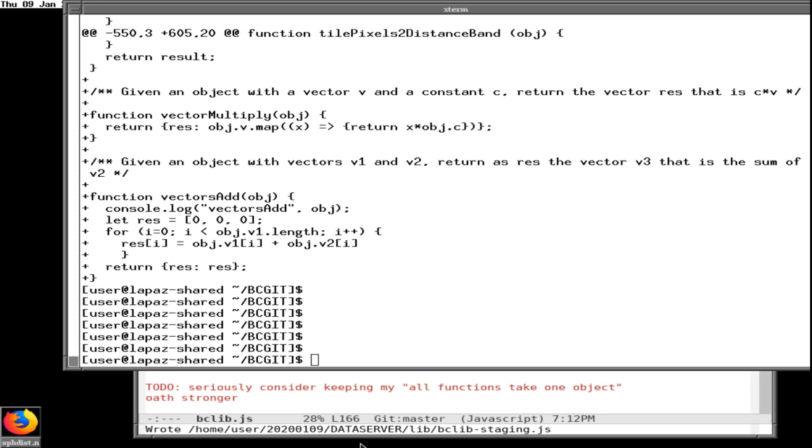So pushing it from the other machine. Can't see what I'm doing, which is good. I'm doing horrible things to people at the same time. Okay, so I pushed it to Git.